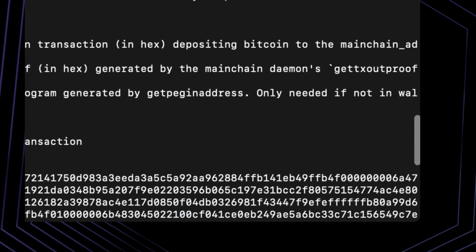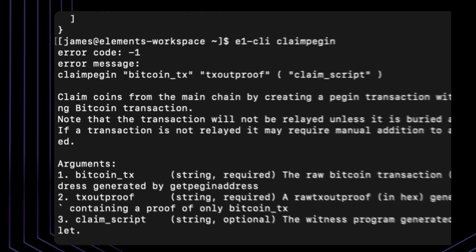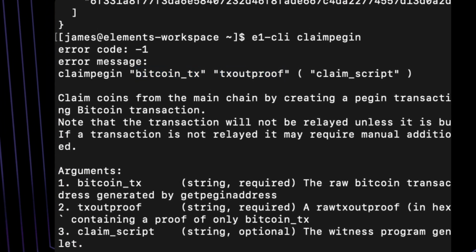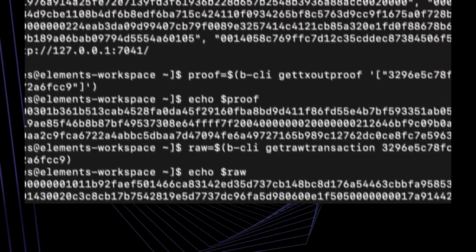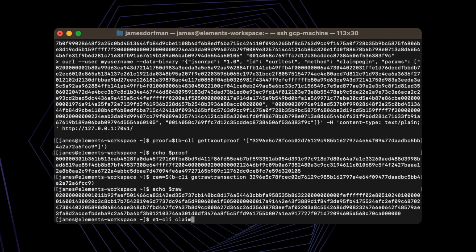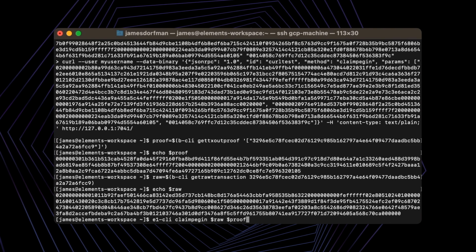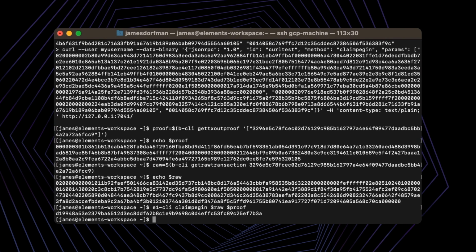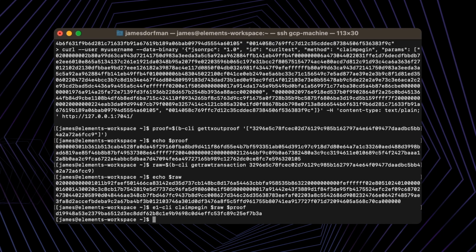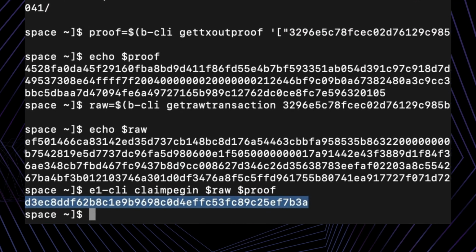Perfect. Now recall, this claim pagan RPC takes the raw Bitcoin transaction and then the TX out proof. So let's go ahead and run that with e1-cli claim pagan. We'll pass in the raw transaction and the proof. Awesome. Now we have this pagan claim transaction, which has been issued on the sidechain. This is the transaction ID for that.